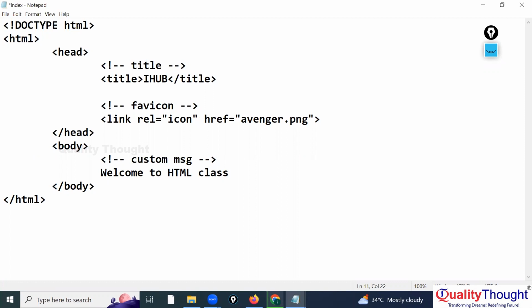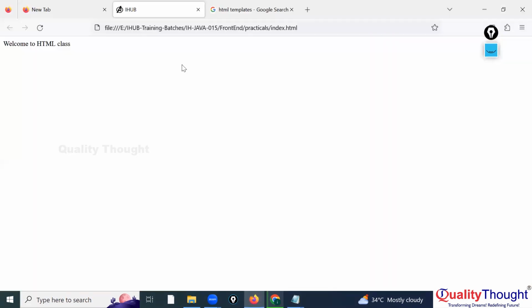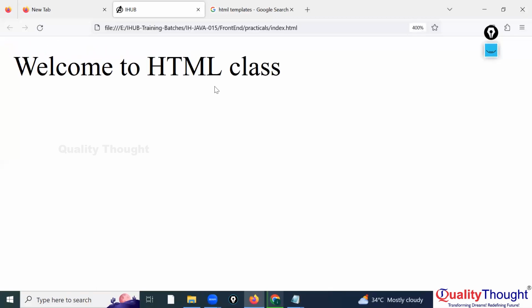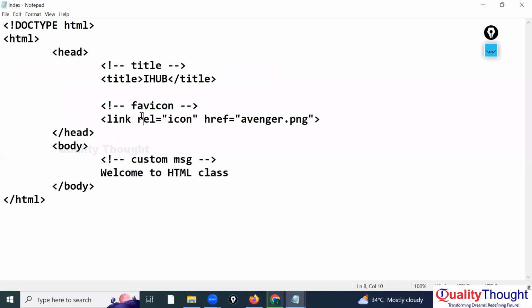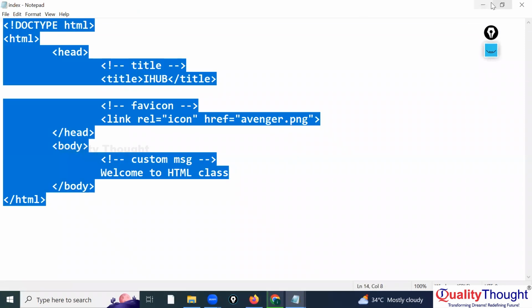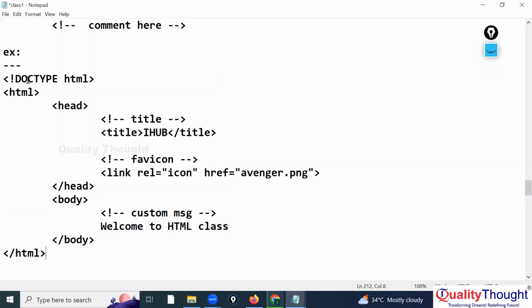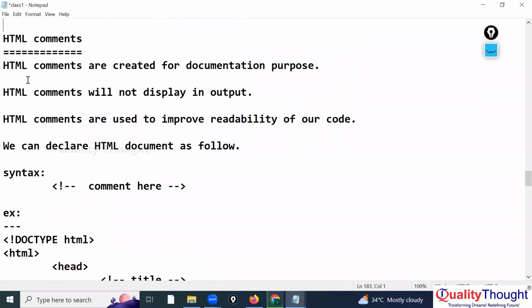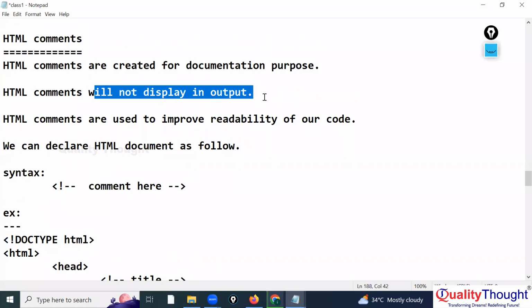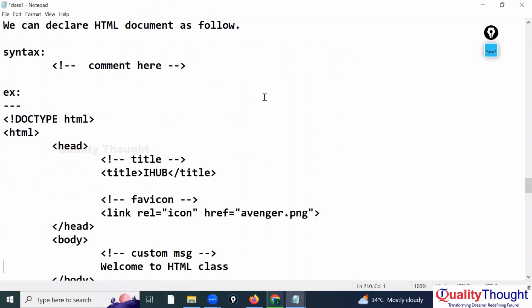So tell me, everybody will understand the HTML document or not? Yes. Save this. Now you can see, refresh. Anywhere, can you see any comments? So that only I said, comments will not display in output. So tell me, HTML comments will not display in output. So that only I'm telling you.